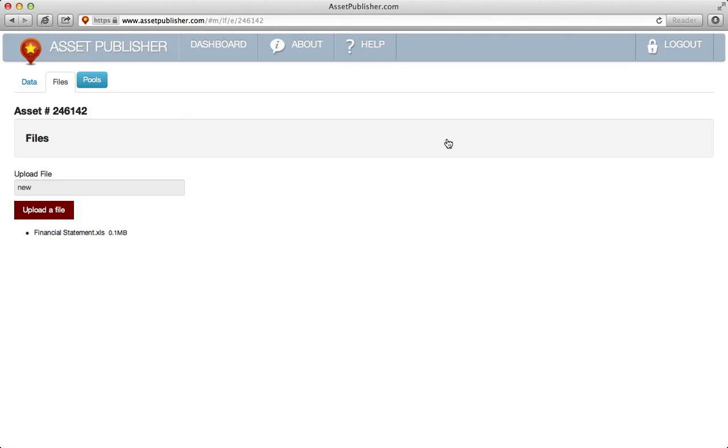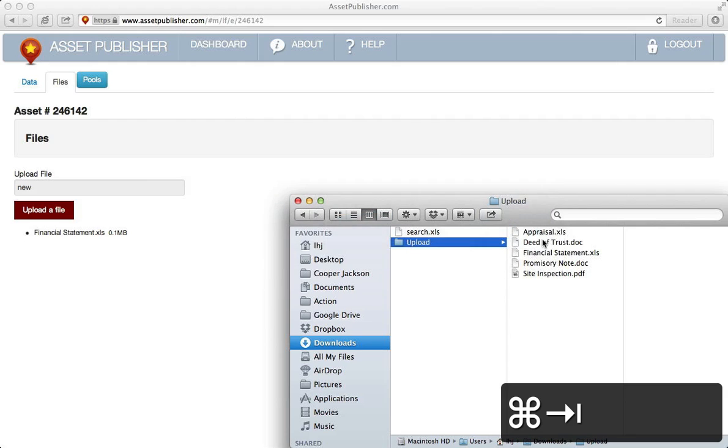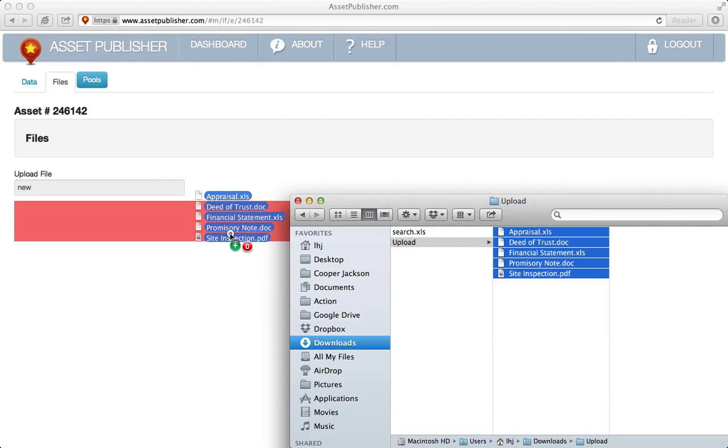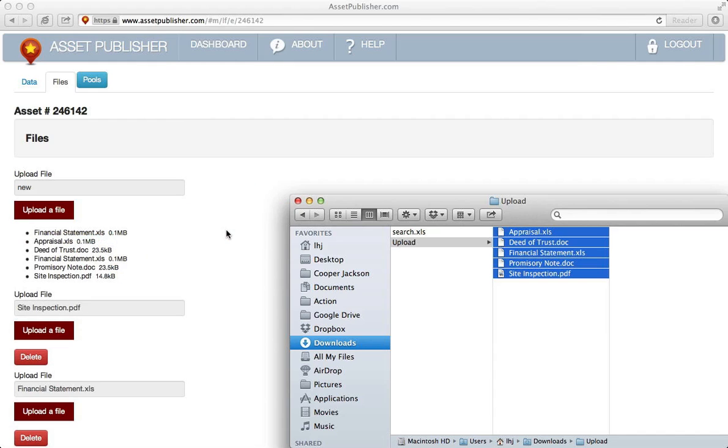A fast way to add documents is our drag and drop feature, which lets you select multiple files from your computer at once and drag them to the new file area for simultaneous upload like this. We support the upload of any type of file, including doc, Excel, PDF, JPEGs, and so on.